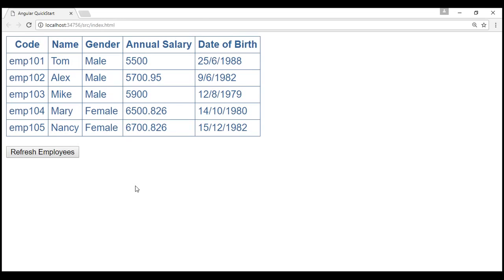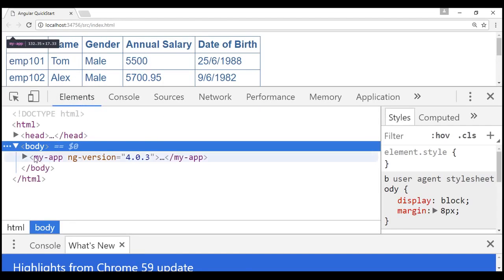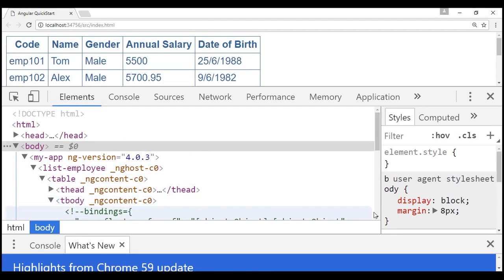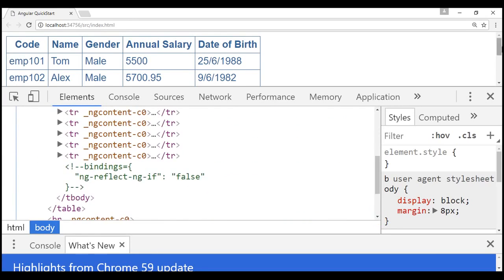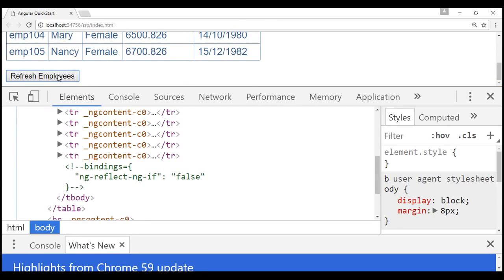employees button. To confirm this, let's launch Browser Developer Tools, click on the Elements tab, and then expand My App, List Employee, Table, and T-Body. Underneath T-Body, we have all the tr elements. Now, let's click this refresh employees button and see what happens. Notice every time we click this refresh employees button, the color of these tr elements is briefly changing, indicating that all those tr and td elements are being torn down and recreated every time we click this button.